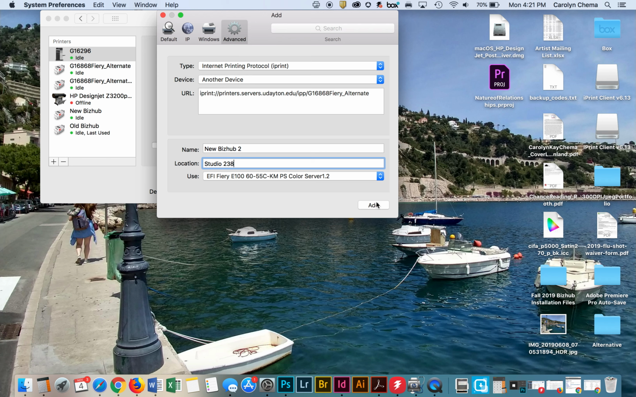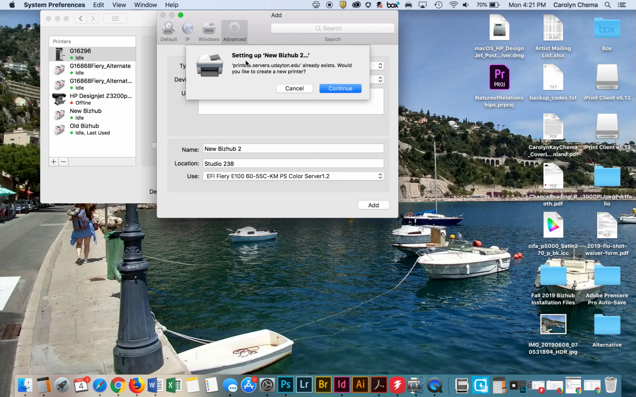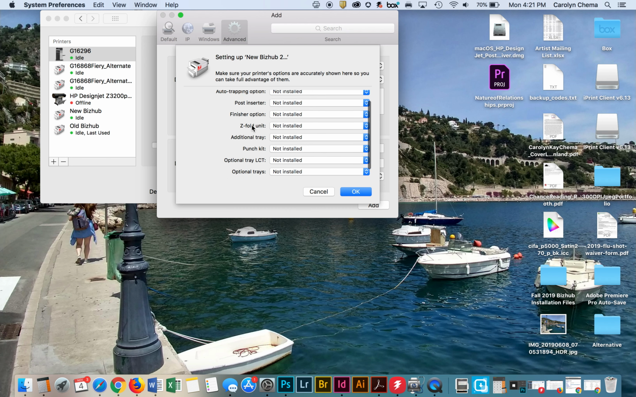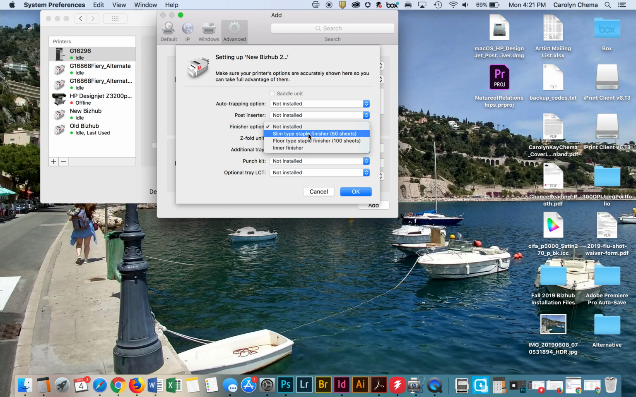Okay, and I'm going to add it, and it says it's setting it up. For me, I already have it installed. You won't get this pop-up. And then there's a couple of last little things to do here. The third option down, finisher option, slim type staple, and you can select that.